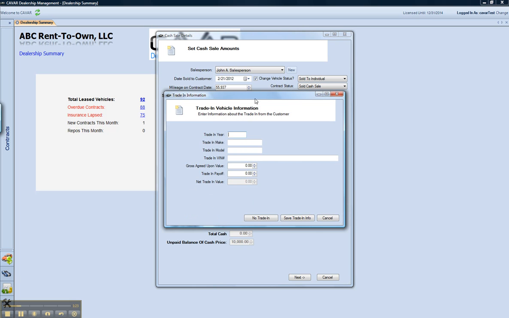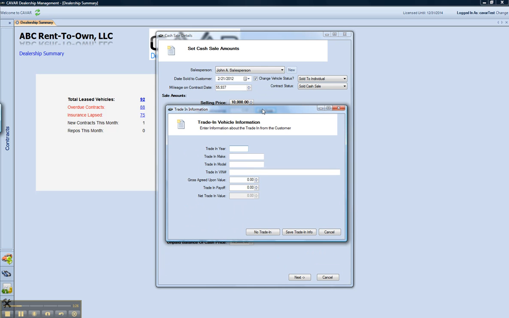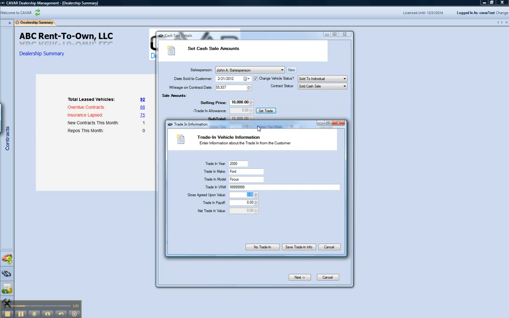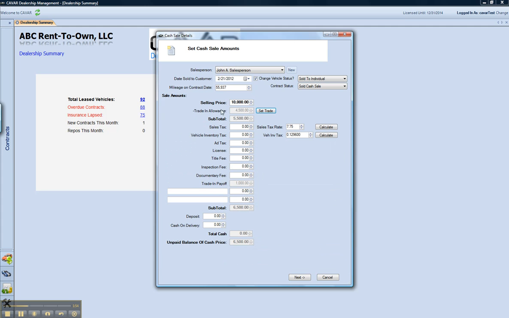The trade information is set by clicking this button that says set trade, and let's just put one in here. The gross agreed upon value, this is going to be the trade-in allowance. So let's just say we're going to give them $4,500 for this vehicle, and let's just say in this case they have a $1,000 payoff, and then we're going to click Save Trade Info, and what we'll see is that trade-in allowance carries here to give us a subtotal, and that trade-in payoff comes down here and adds back into your fees to get down to your bottom subtotal.